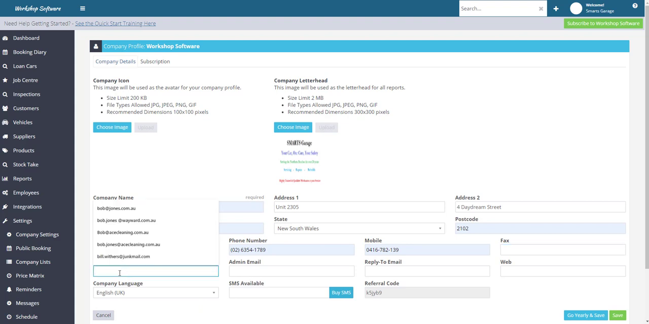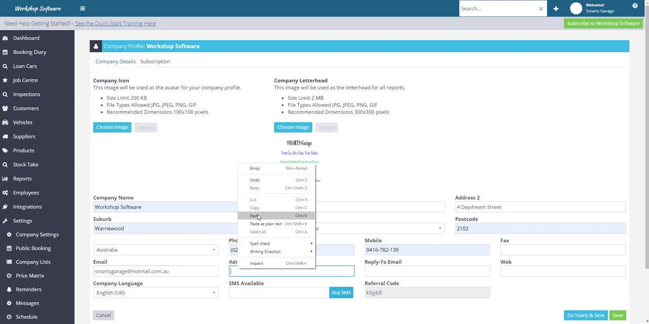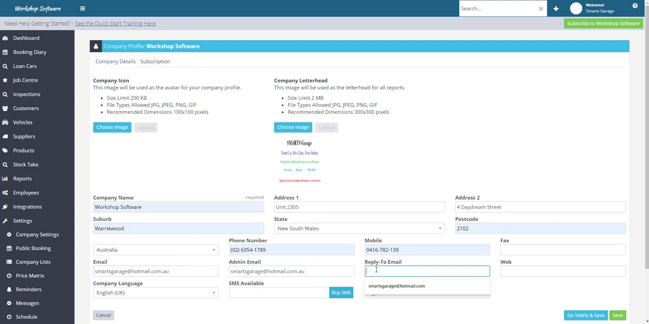So that might be smartsgarage@hotmail.com.au, right? Whatever your email is, you just put that in there. We would probably recommend that you also copy your email address and put it into your admin email and also in the reply to email address.